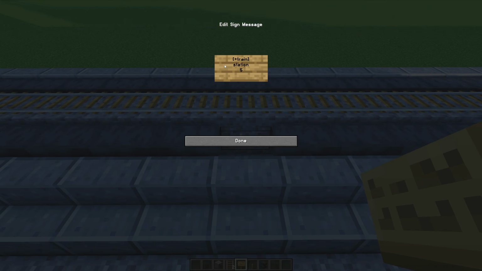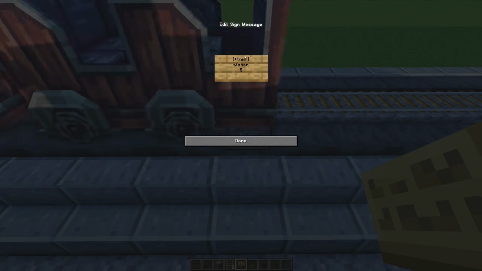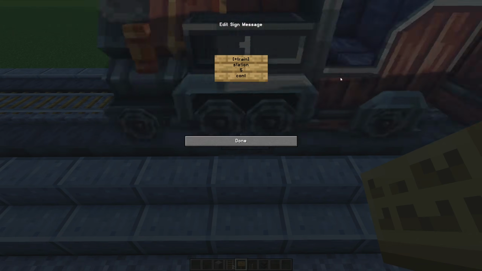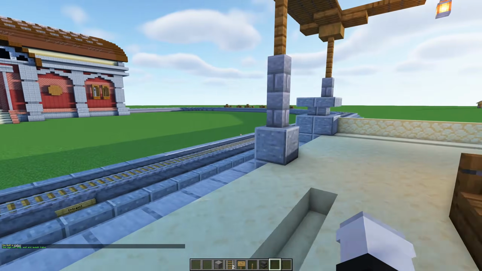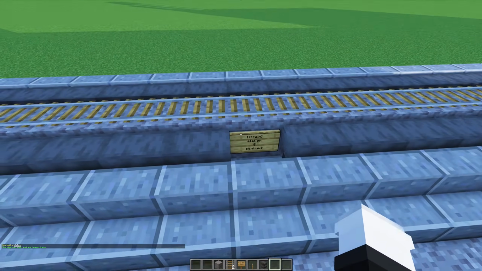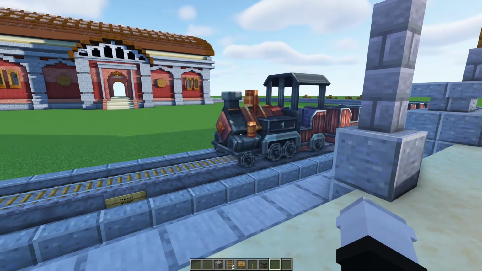So let's say I want it to stop for 5 seconds, and then on the fourth line you can have a few different things. You can have left, right, continue, or reverse. In this case I want my train to continue going the direction in which it came, so I'm going to type continue. Now if we wait for another train to come along, we will see that the train will come here, stop for 5 seconds, and then continue at the velocity and direction that it came in.